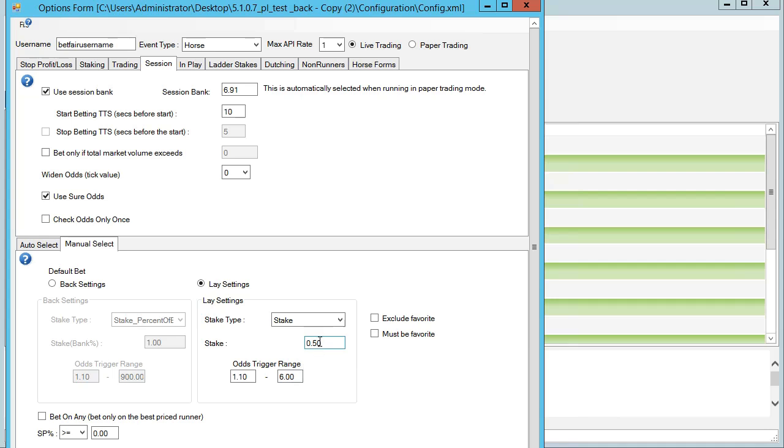So you better have enough money to cover that main bet, because sometimes people put large numbers in there, and Betfair go, well, you haven't got enough in your account to cover that bet, so it won't take the bet. But normally people will have enough to cover a bet that size.